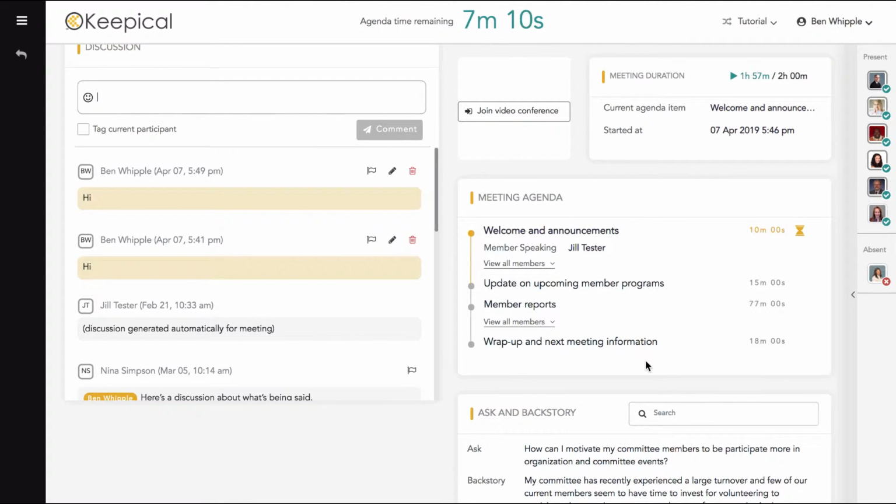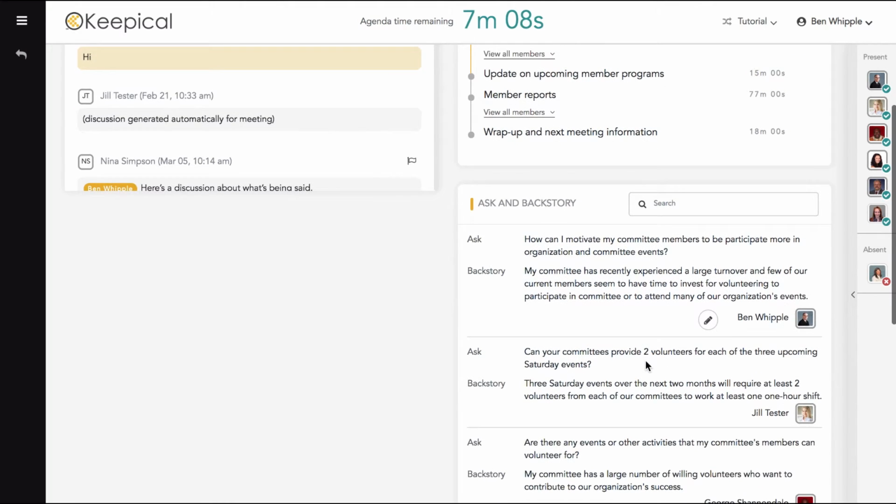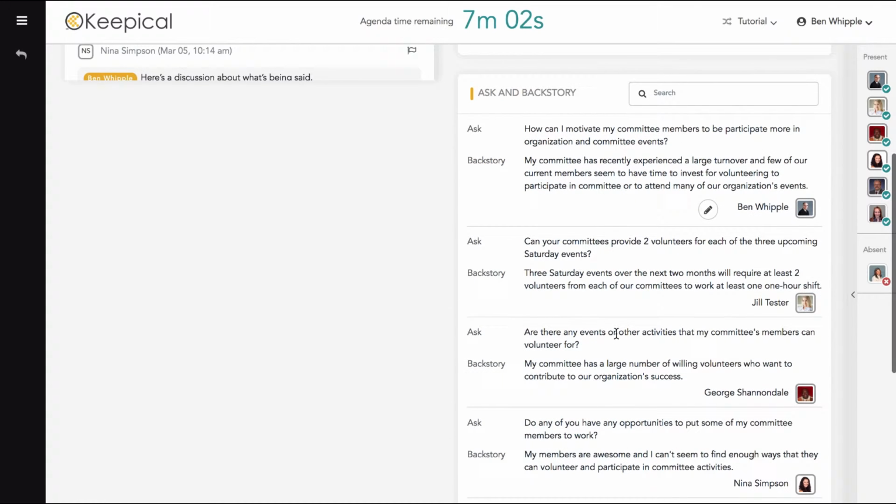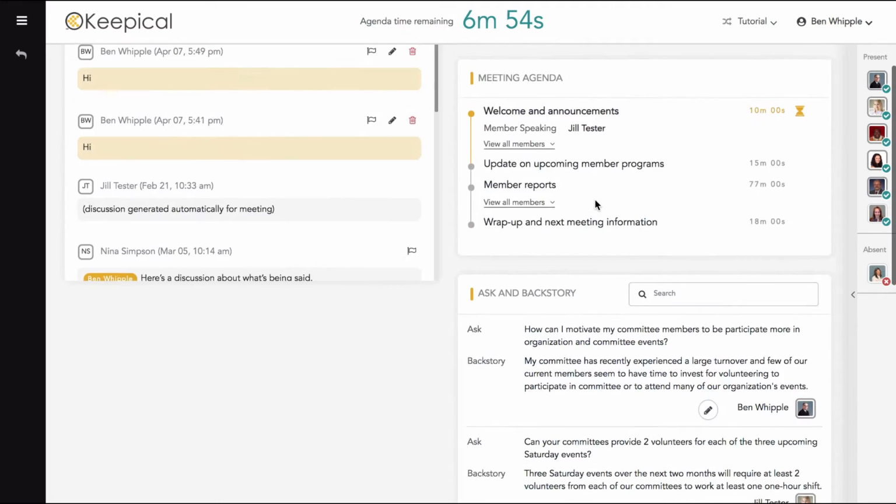In advance of the meeting, you may be asked to record an ask and backstory, and you may be asked to take a look at the ask and backstory of other members. You would find that here in this listing. And then this little edit icon is where you would record your own ask and backstory.